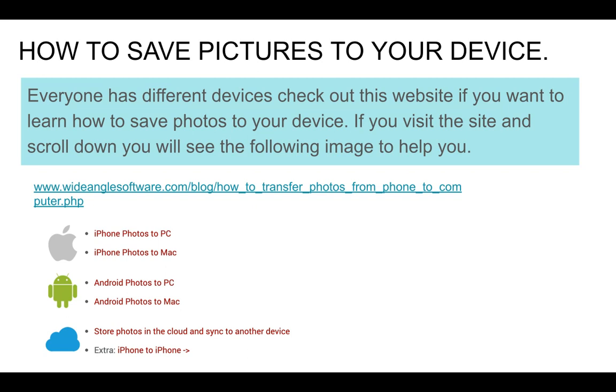How to save pictures to your device. Some of you are asking questions about how to save. So this actually is a website, Wide Angle Software. You can actually click on those links there, whether you have an Android, an iPhone, or other usage. You can follow that website and then click on the proper link to help you out, because I know that everyone has different devices that they're using.